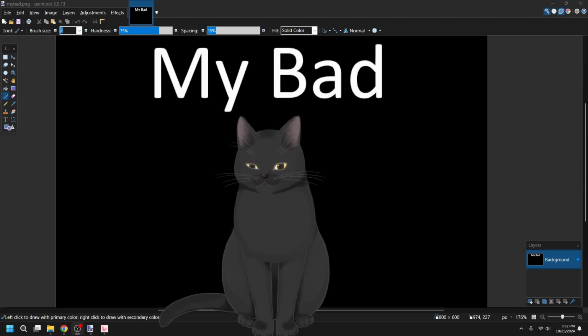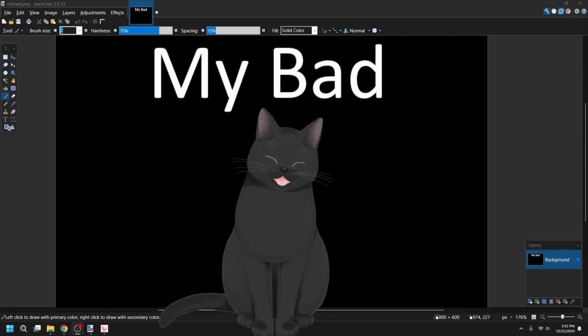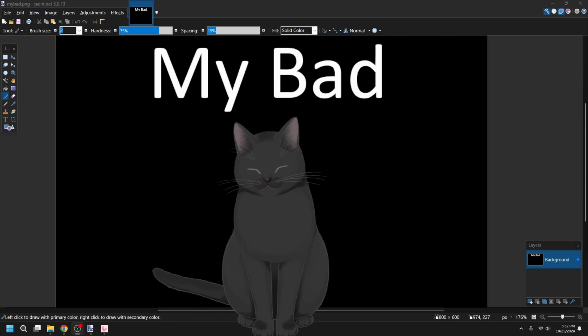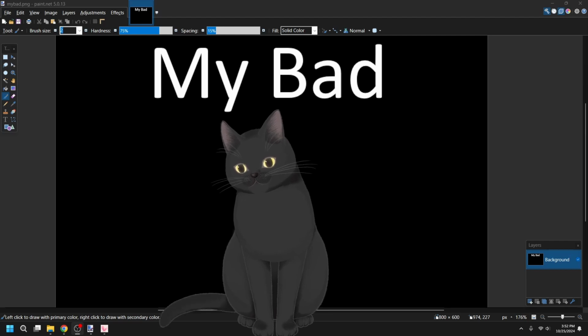From now on, I'm not going to put the cat in the center like this. I'm just going to leave him in the corner and not bother because it's causing more headache than it's really worth at the moment. But yeah, sorry about that in advance.